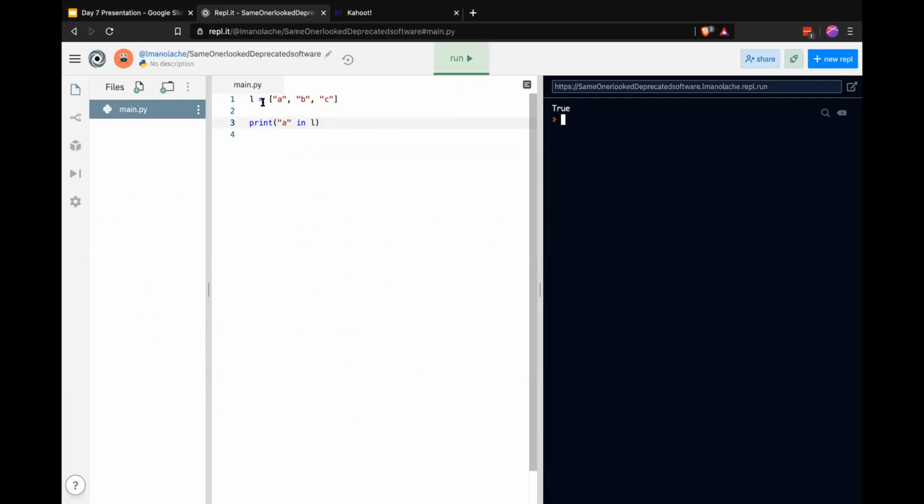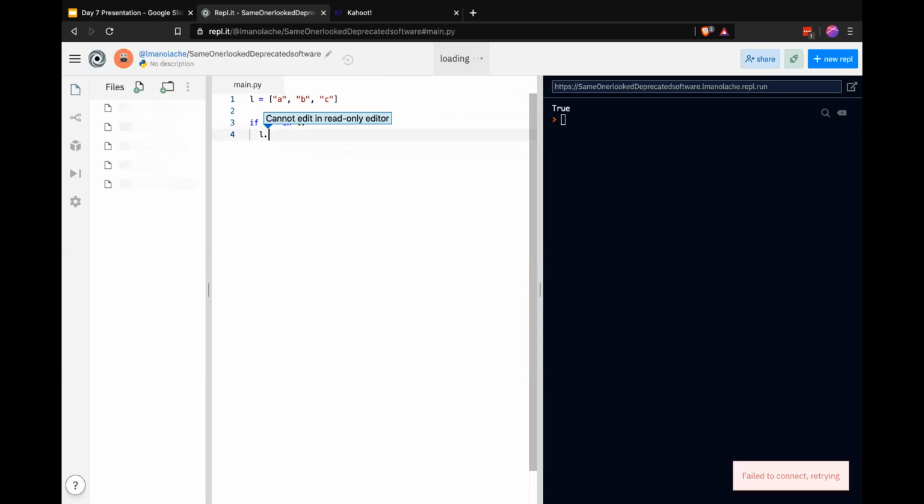A, true, because A is the first one here. So you can use this in combination with the previous one, or also remove, because remove will also give an error if you're trying to remove something non-existing. So you could do if D in L, L dot, well, let's try reloading.